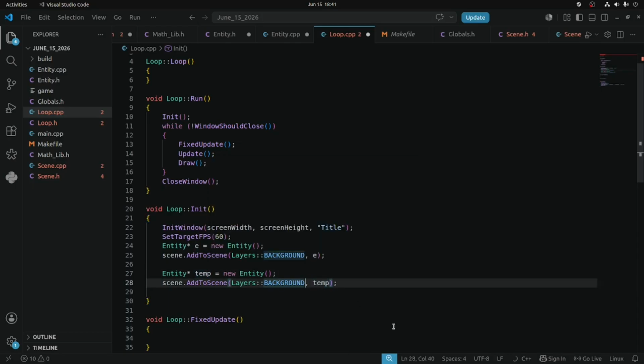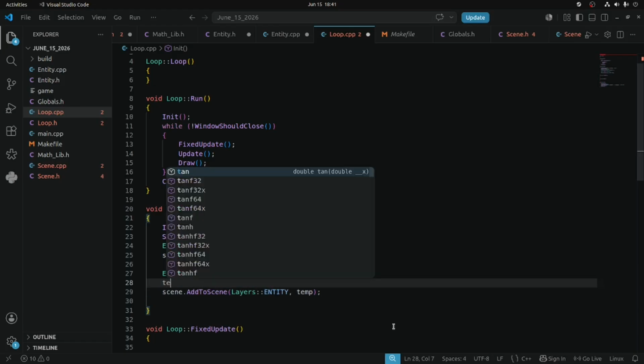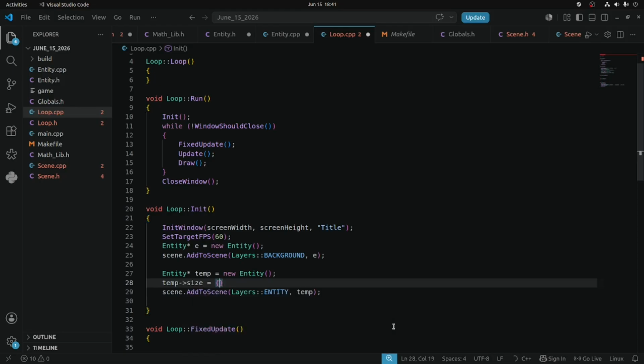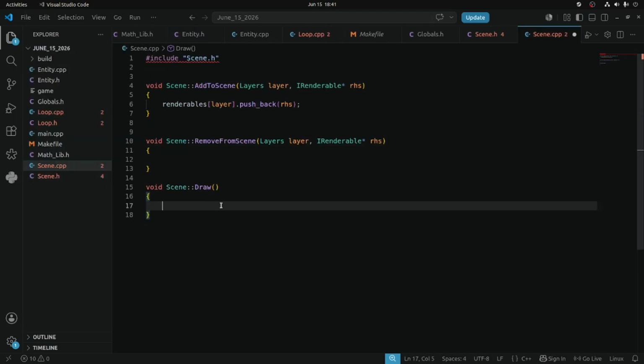And we're going to put you on entity layer, and just for case in point, we'll make this one slightly smaller, like so. Back over in scene, I want to draw all those things.